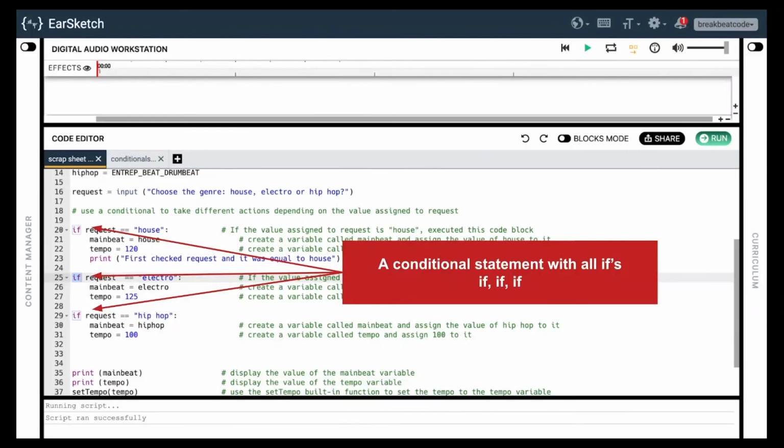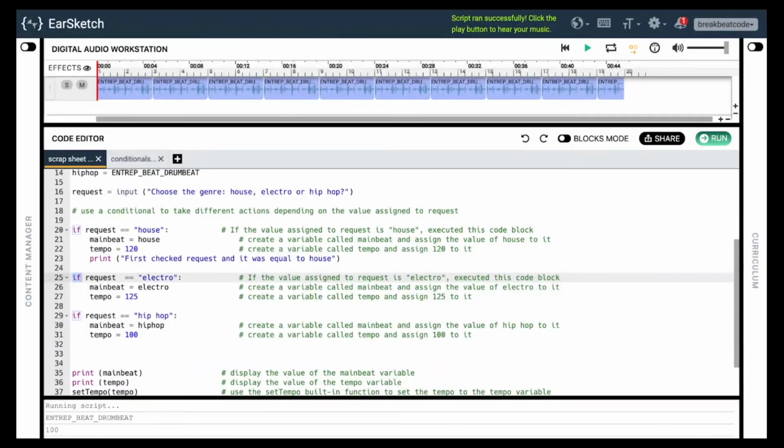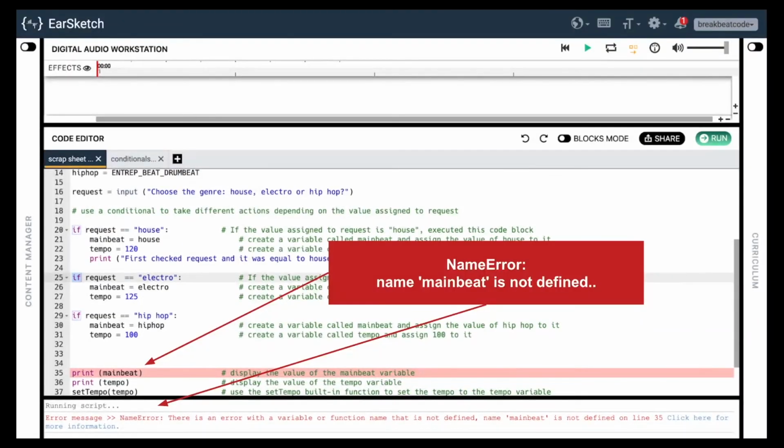In this example, if we choose house, electro, or hip hop, it'll work as expected. So for example, if we run the code and choose hip hop, then it will work as expected and it will play the hip hop beat. But what if we wanted our program to default to hip hop, as in play hip hop if the user doesn't choose house or electro? So let's test it by typing gibberish, just a scramble of letters. We get a name error.